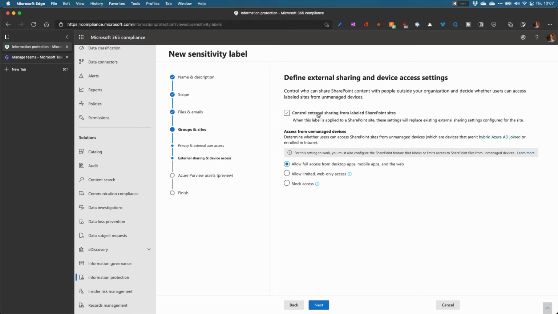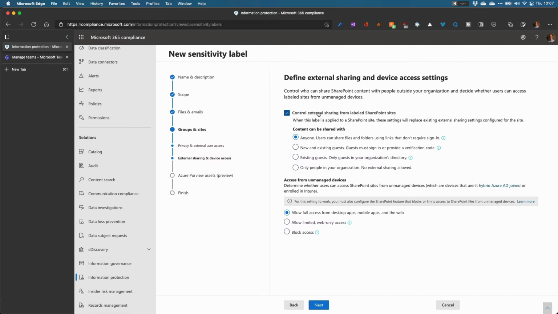This is going to essentially say, I don't care what the site was configured as within your SharePoint Administration Center. SharePoint admin may have anyone.